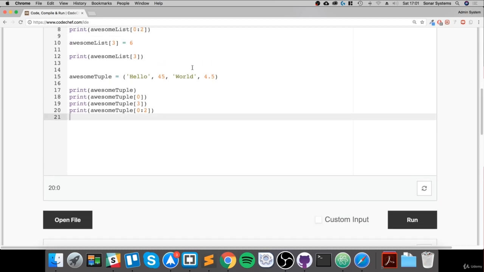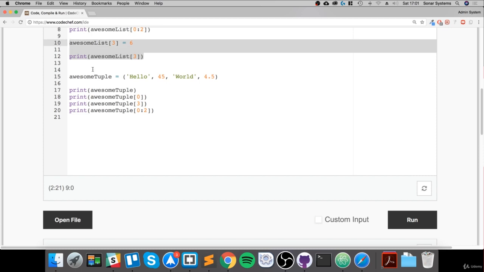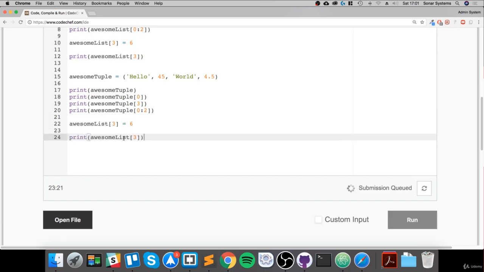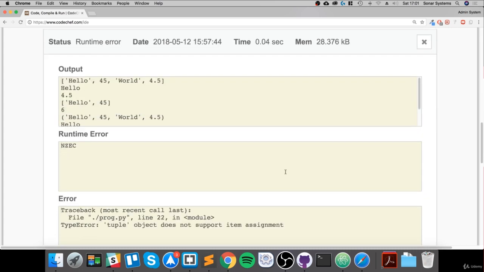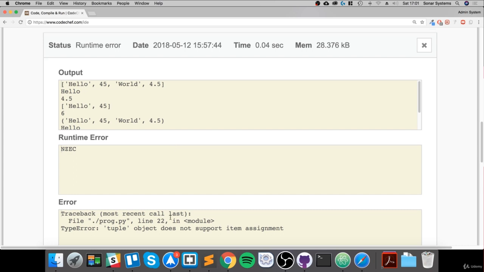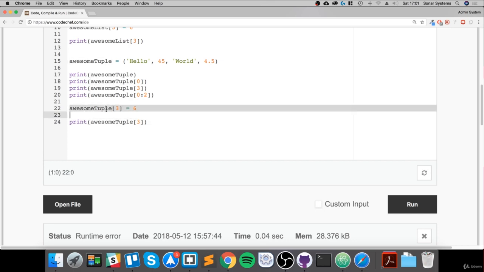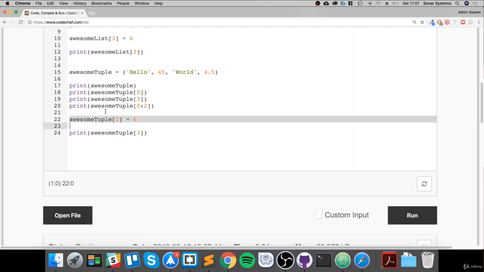But now, if I were to try and do this, so instead I'm going to do awesome tuple, click run. And we get a runtime error. We're getting an error because the tuple object does not support item assignment. So this is invalid.